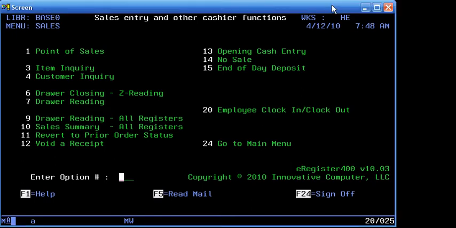Okay, the following is a tutorial of the item inquiry feature of eRegister 400. You'll see it listed here on the sales menu as number 3. So I'm going to type in 3 and press enter.